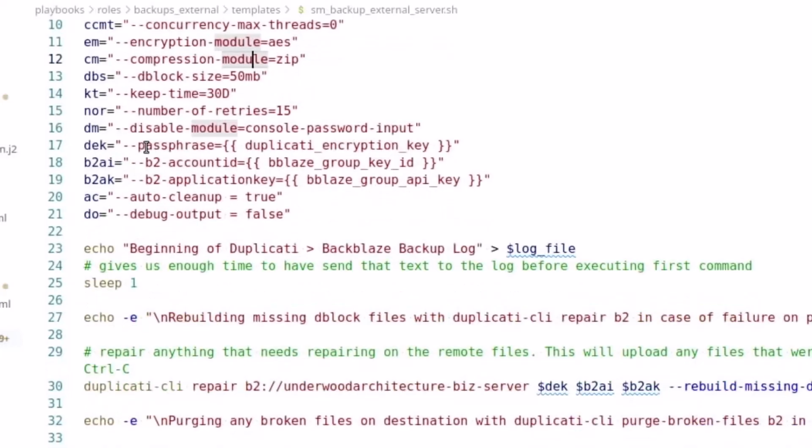As we move down, we see the passphrase. That is the Duplicati encryption key. So you can't lose that. If you do, you'll never be able to restore what you backed up. So if you're going to encrypt, pull it from wherever you're going to pull it, put it in here.